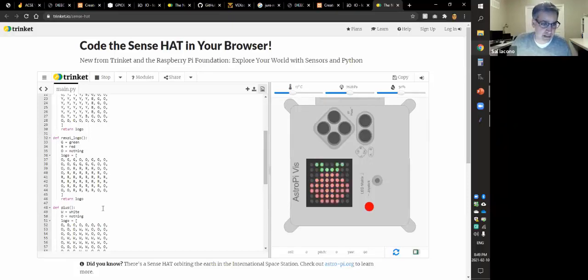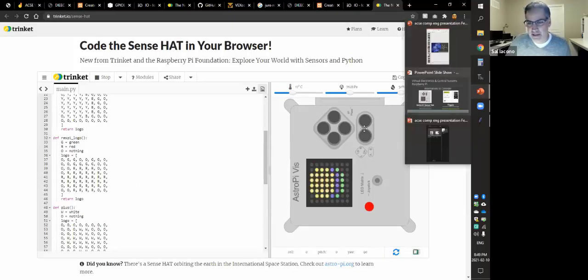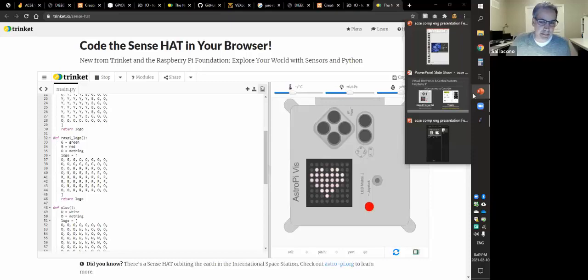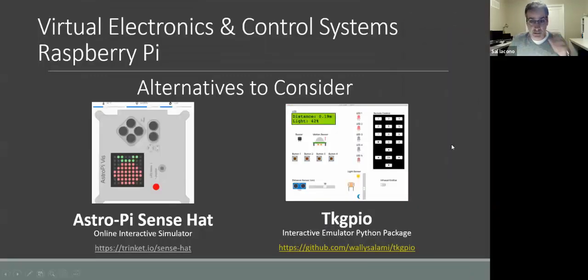So this is a neat place to be able to do some of that stuff, and it does have buttons and lights and so forth. A little bit more complicated because you're using the Sense HAT module instead of just the standard GPIO library, but still interesting nonetheless. And then of course there's this one. Now this is one that I actually might move to.